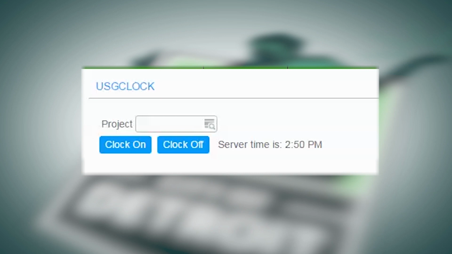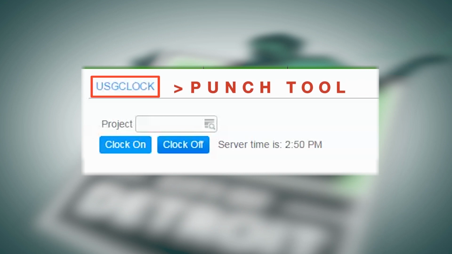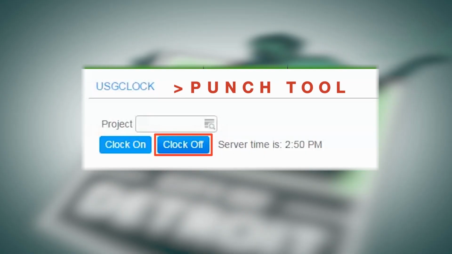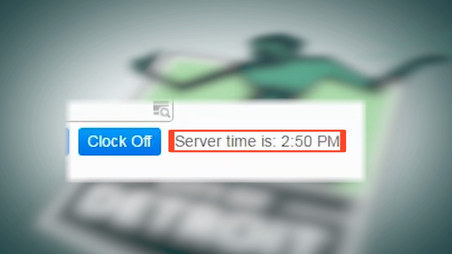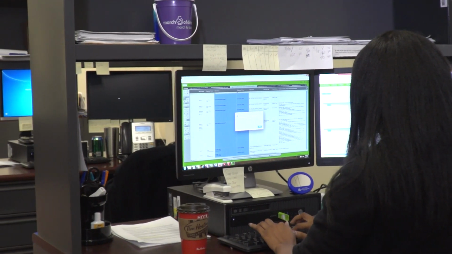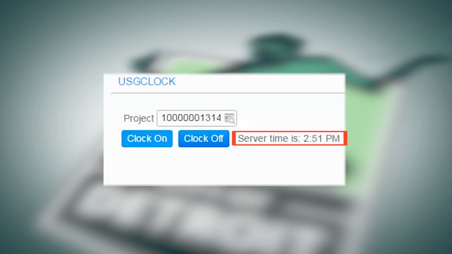The first and most important item on the homepage is the USG clock, also known as the punch tool. The USG clock has a clock on button used to clock in when she arrives to work. Once her work is done for the day, she will click the clock off button to end the workday. The USG clock also displays the server time next to the clock off button. This is a helpful tool that will show the employee what time they are clocking in and clocking out.